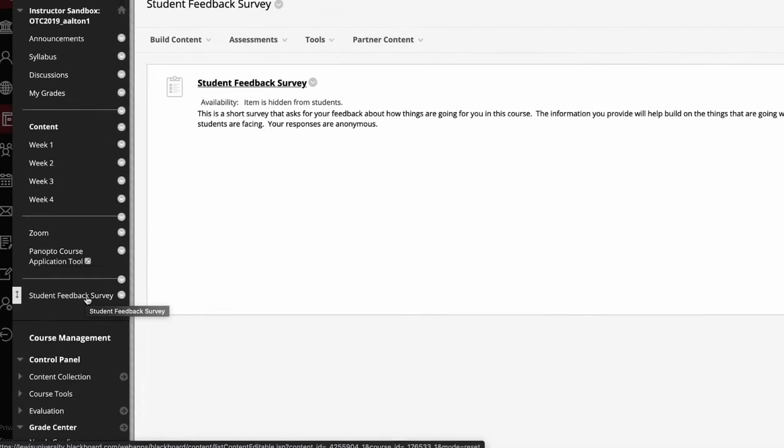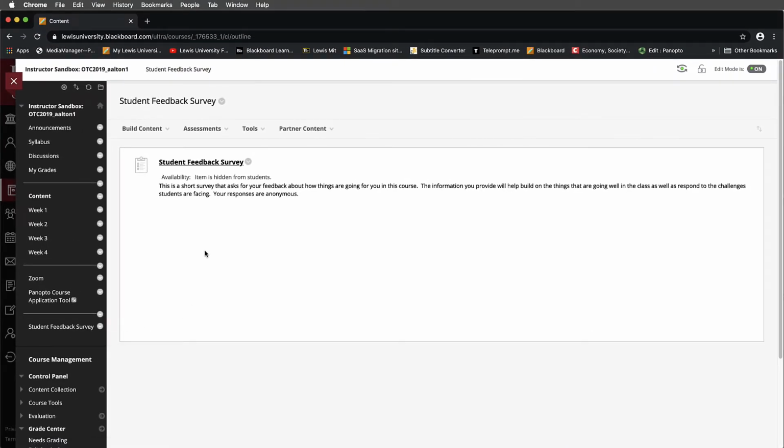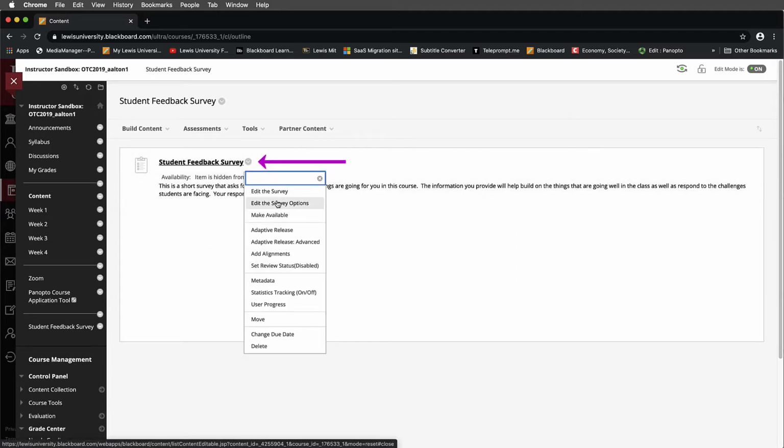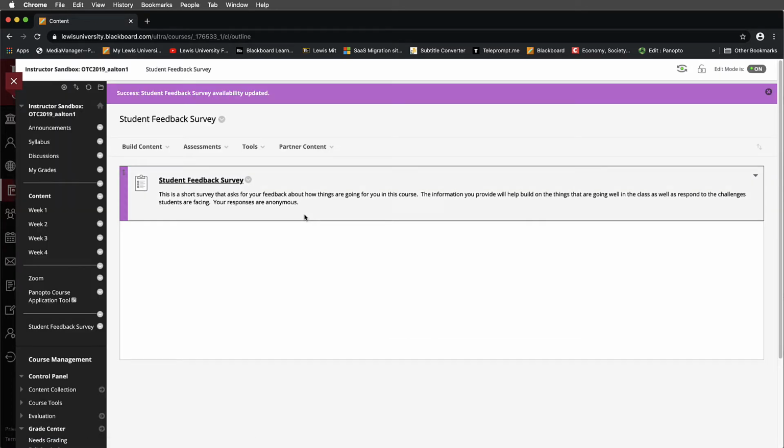To actually launch the survey, you'll navigate over to the survey itself. Where it says Student Feedback Survey, select the chevron next to this. And we have to actually make this survey available by selecting Make Available. This will actually deploy and make the survey active.